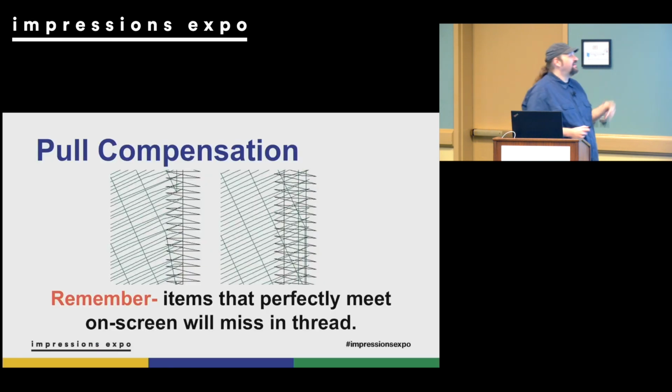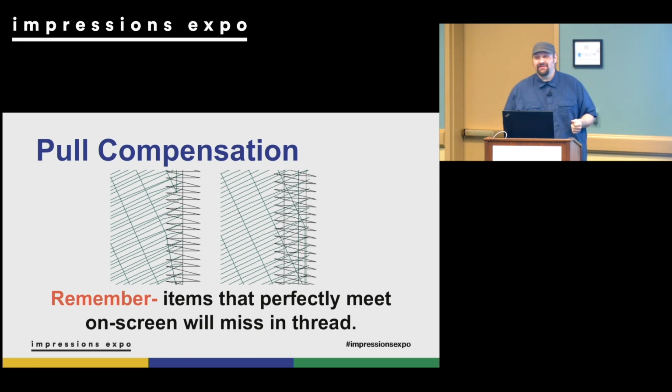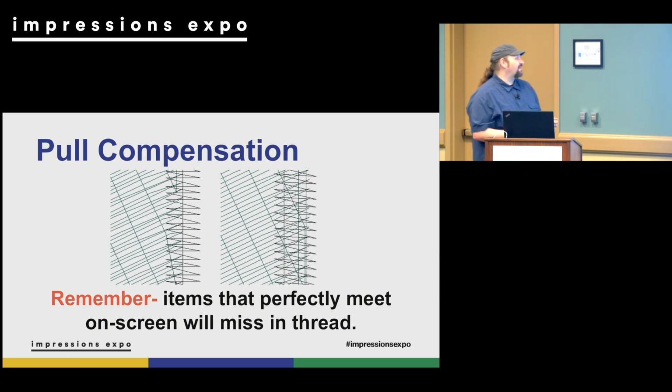But yeah, pull compensation, just remember, if it meets perfectly on screen, it will miss in the thread. Distortion on screen can be perfection on the machine, but perfection on screen will always be distorted at the machine. So when it looks perfect on screen, you know you're in for trouble.